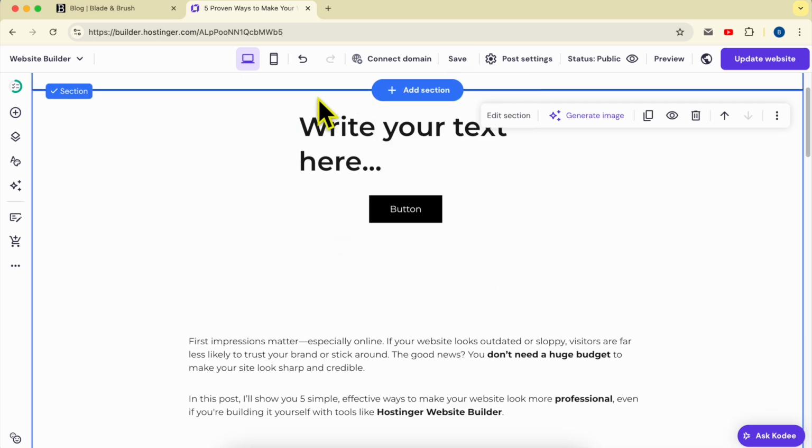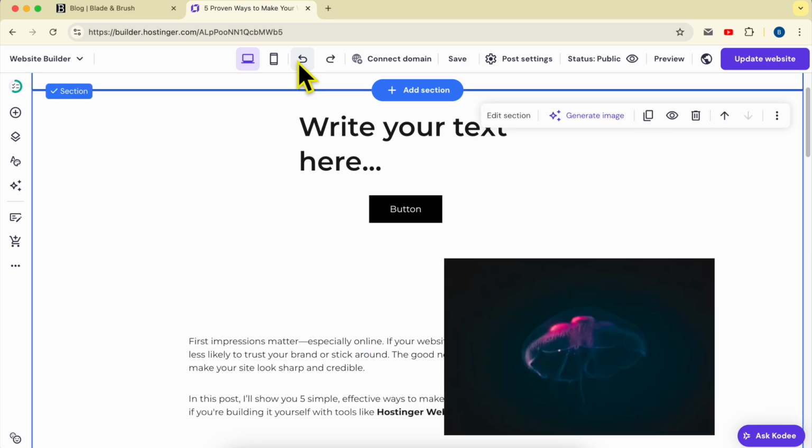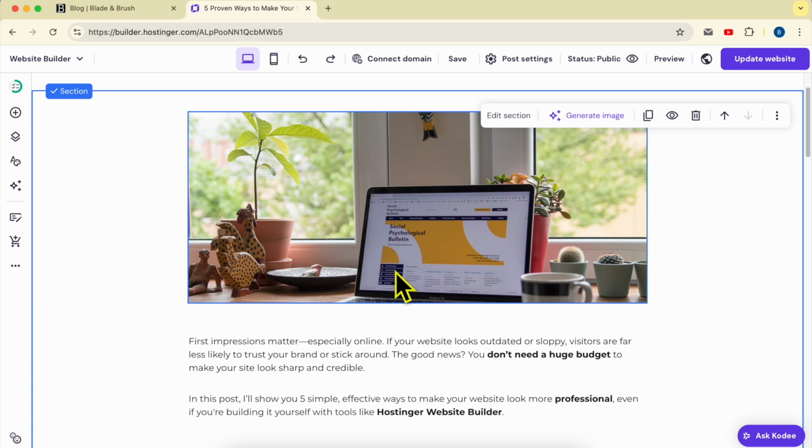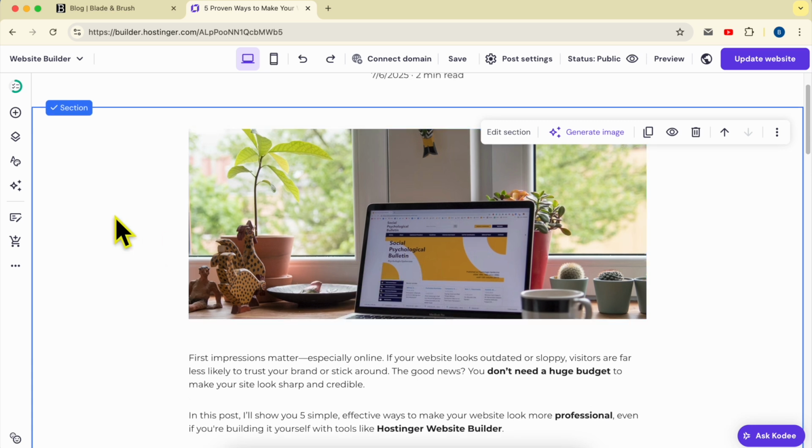To undo any action, just click on this icon and you will return to the first state.